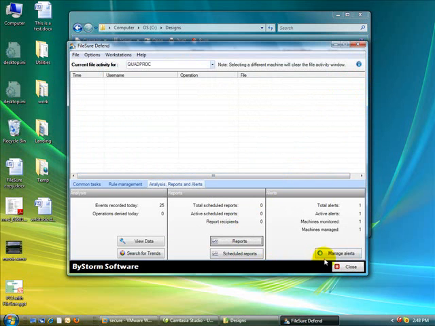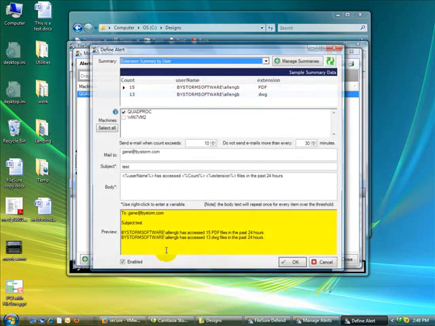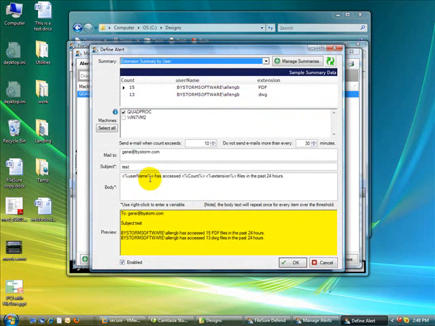Something that's also kind of nice is the managed alerts. And this is an alert that gets sent to Gene Allen at FileSure, or gene@FileSure.com. And it's based on the summary called extension summary by user. So if we edit this, you'll see that it says user has accessed this many files of this extension in the past 24 hours. And you can see right there, Gene has accessed 15 PDF files in the past day and 13 DWG files in the past day.